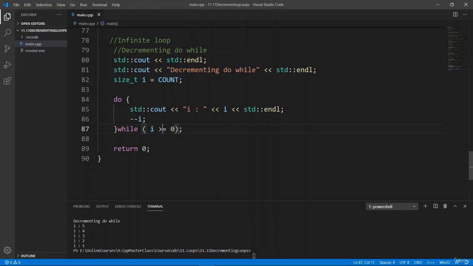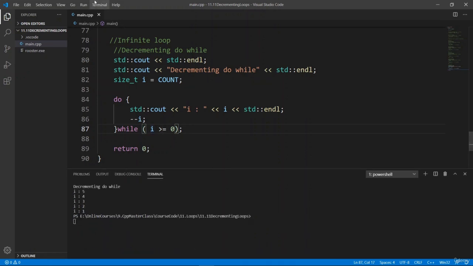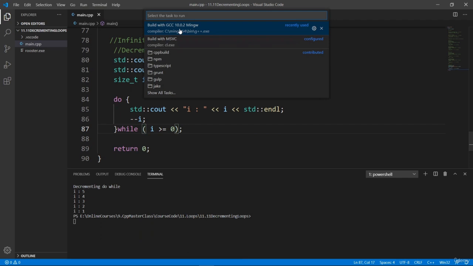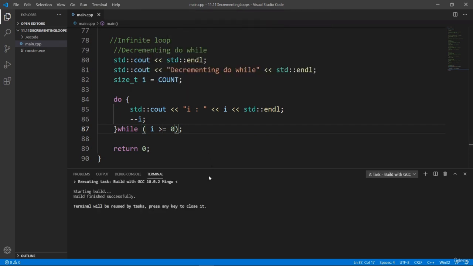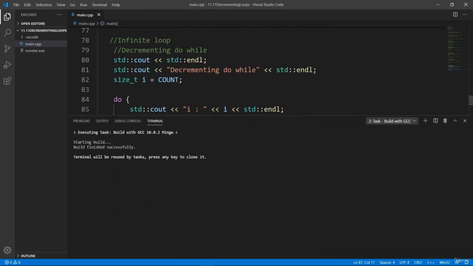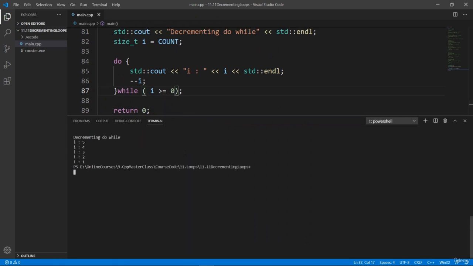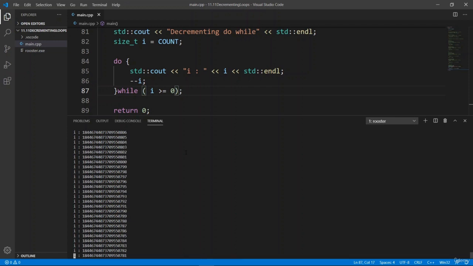We're going to try this out. So we're going to compile the program. We're going to build with GCC. And the build is going to be good. You're going to think, my program is going to work. But if you run it, you're going to see that it's never going to stop. It's going to be printing really large numbers. And this is not what you expect. So be careful about this.